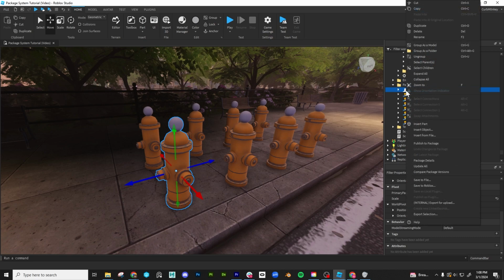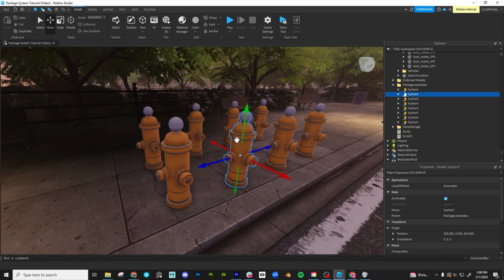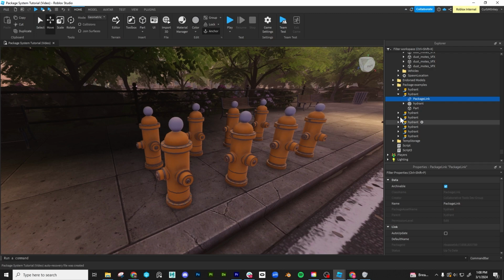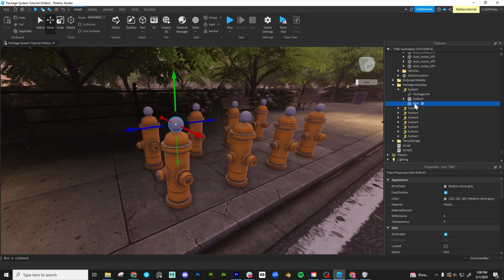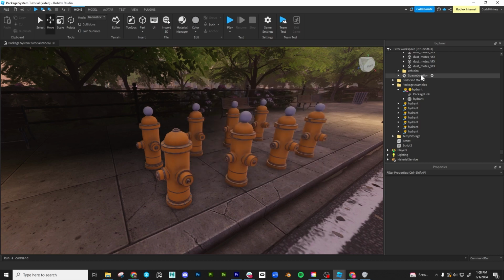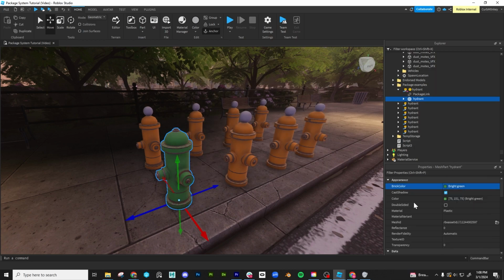One other right-click menu option that I want to go over is the update all. So if you have a bunch of packages that for whatever reason you decided not to have the auto update feature on, this is a way that you can update all of your placements of that package without having that feature turned on. So I'm going to go in and delete the sphere that we had put on top of that hydrant. I'm also going to change its color just to show this off a little bit more clearly.